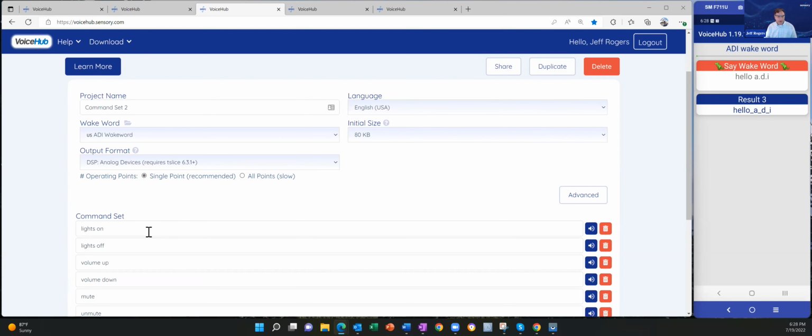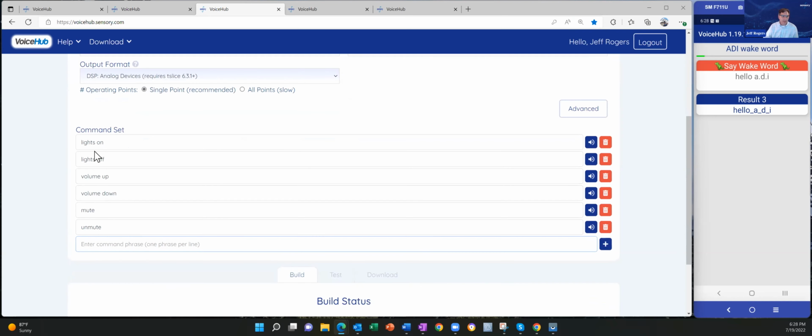Again, I wouldn't recommend this for a real product, just because lights on, lights off are almost the same thing. Mute and unmute, they both have mute in them. And so if you've got other sounds that sound similar to those, this would be a challenge. But again, I wouldn't recommend this; it's the acid test, and I wanted to show you how this works. So I'm going to build that.